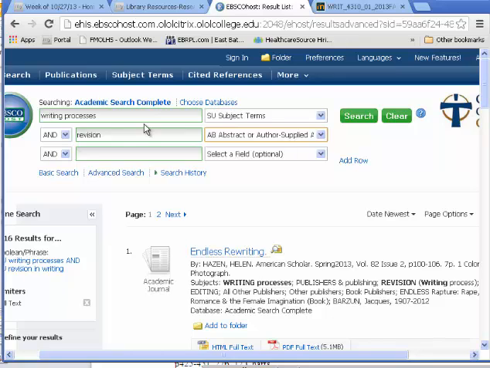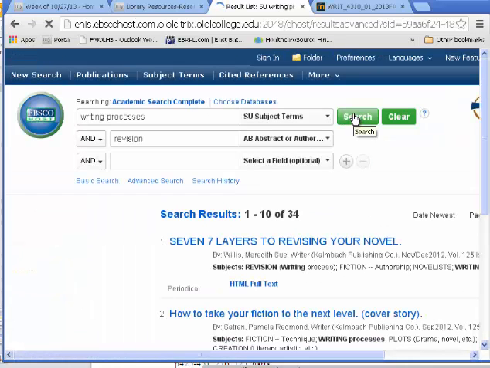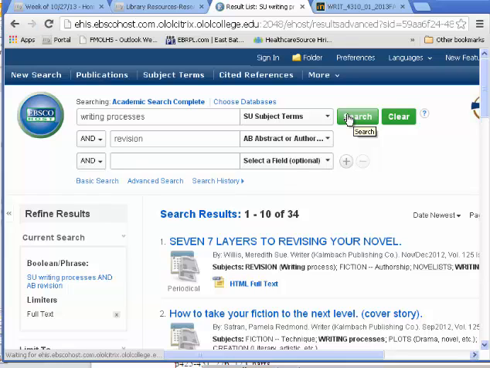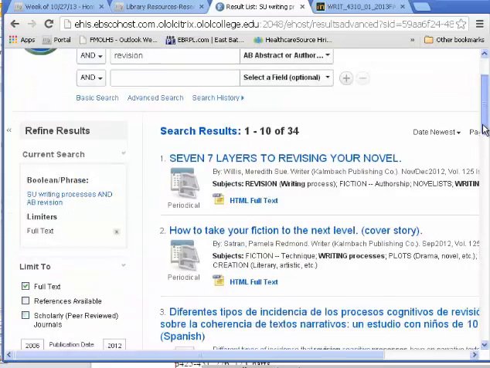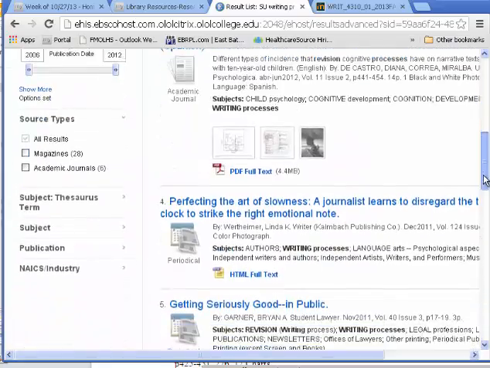And so I'm telling it, show me articles that are indexed under this subject of writing processes where the word revision appears in the abstract. So I'm broadening my search a little bit in this case. And I'm telling it to do a very specific kind of search. And so I get 34 instead of 16, and one of these 34 might be what I'm looking for. And if revision is mentioned in the abstract, then the article probably addresses revision, maybe not substantially enough that it gets on the list of subject terms.